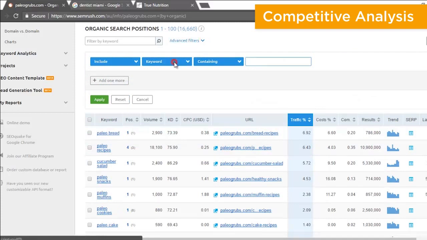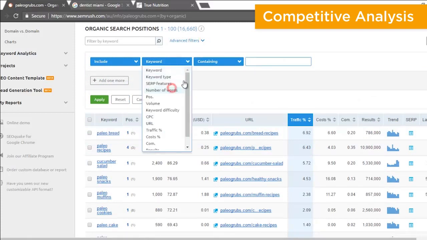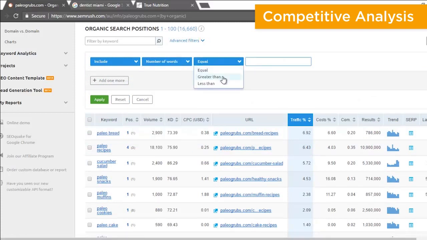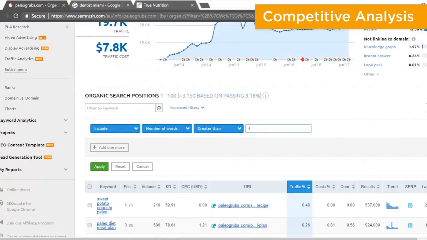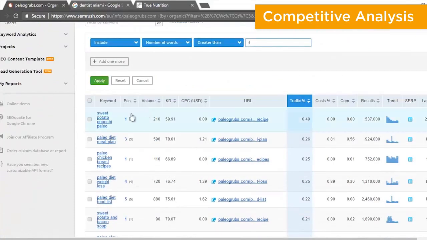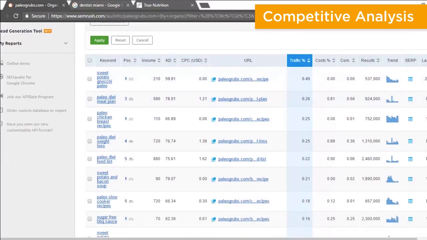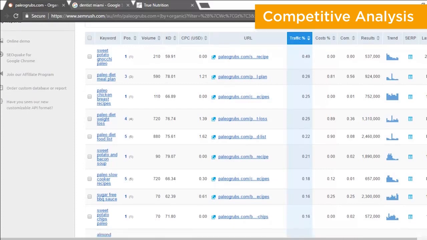But let's dig a little deeper and get some long tail keywords greater than 3. And this will give us a list of long tail keywords. Oops, I'm actually looking in Australia here, but doesn't matter. List of long tail keywords that this website is ranking for. They're getting traffic for all sorts of things. Sweet potato gnocchi. Slow cooker recipes looks like an interesting one.